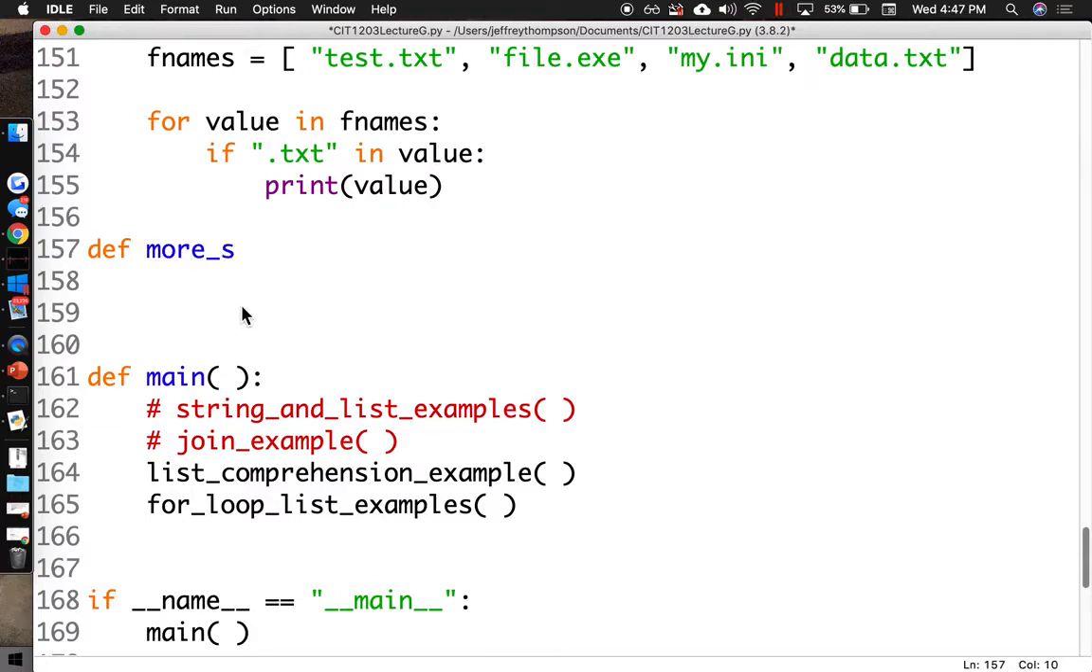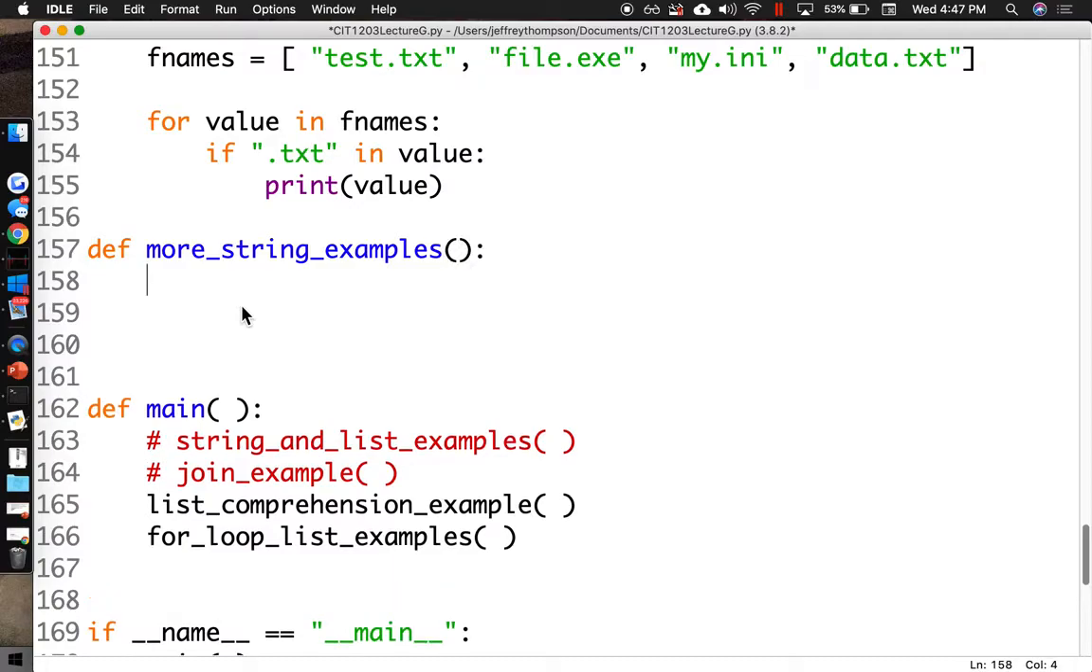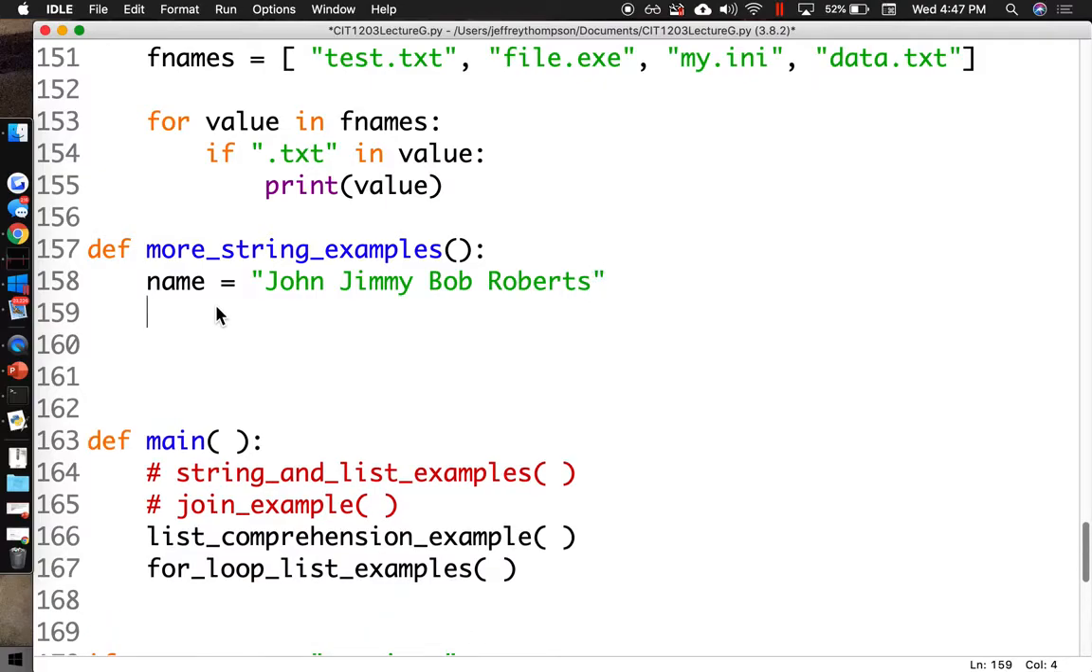def more_string_examples(): Notice that I unindented that completely. Let's define a string, right? name = "John Jimmy Bob Roberts". Dude's special. He's got two middle names.